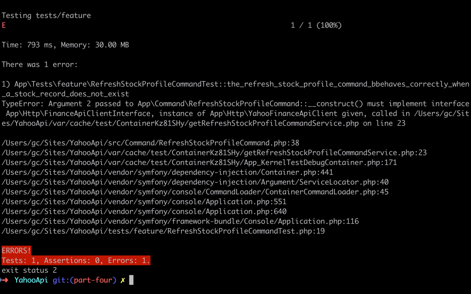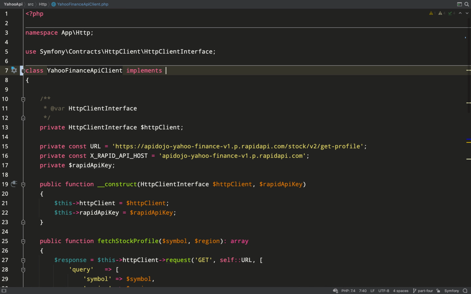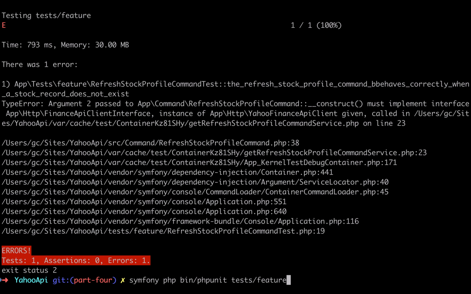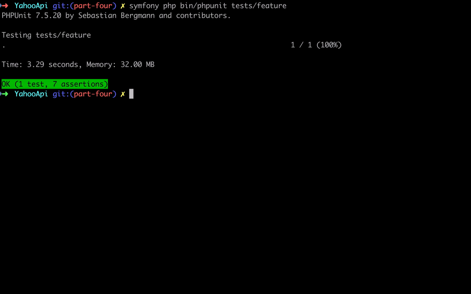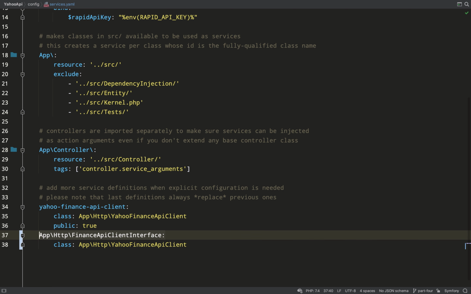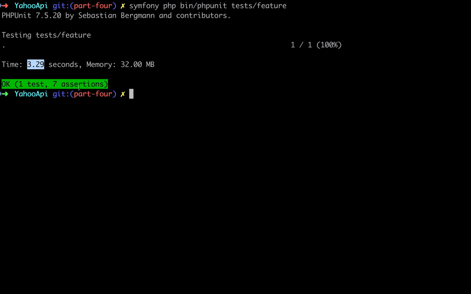Okay, so it's saying that the construct method must implement interface Finance API Client Interface, but it's getting the Yahoo Finance API Client because we haven't actually implemented the interface in the Yahoo Finance API Client yet. Let's go over and do that now. So Yahoo Finance API Client implements Finance API Client Interface. Let's go back and run our tests, and I think that should get us back to where we were. Great, back to green. So just to be clear, whenever we ask the container for the Finance API Client Interface, we're getting a Yahoo Finance API Client.